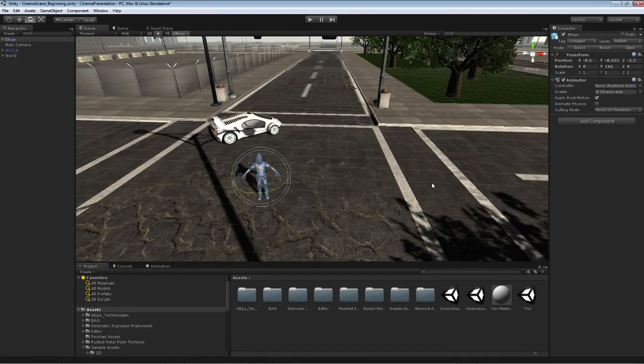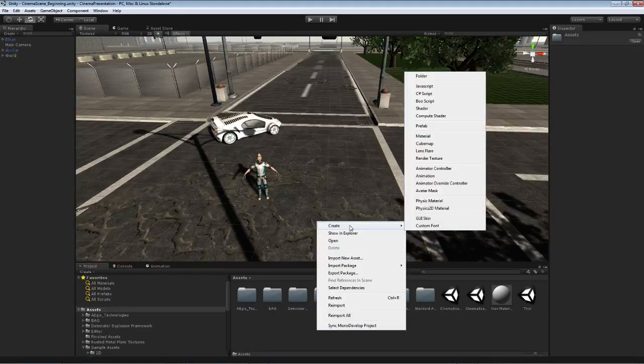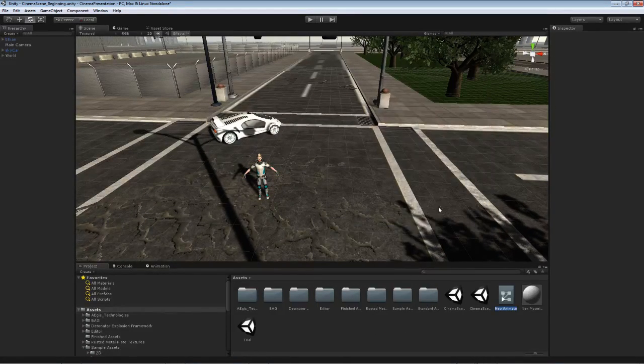So what I'm going to do is go ahead and create a controller for Ethan. I'm just going to right click down in the project view and I'm going to create, and I'm going to select animator controller, which I'll just call Ethan's controller.